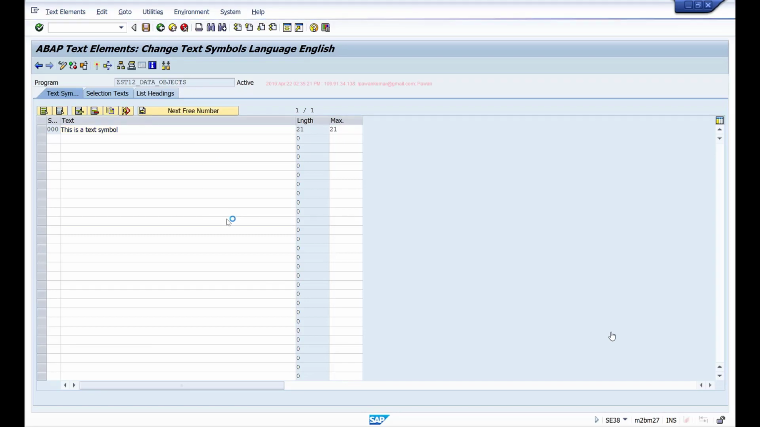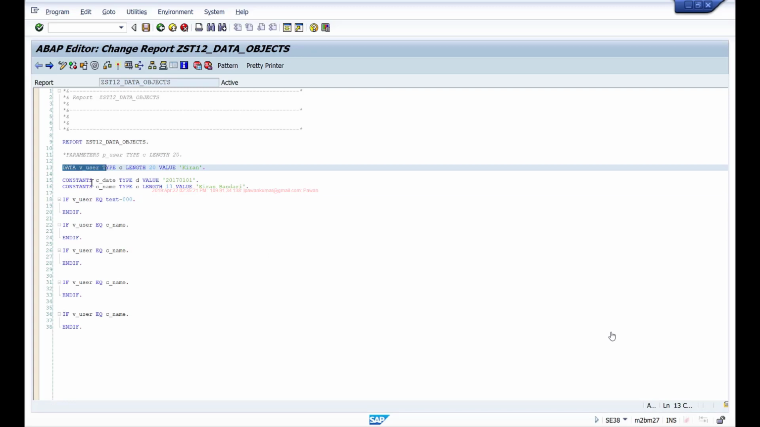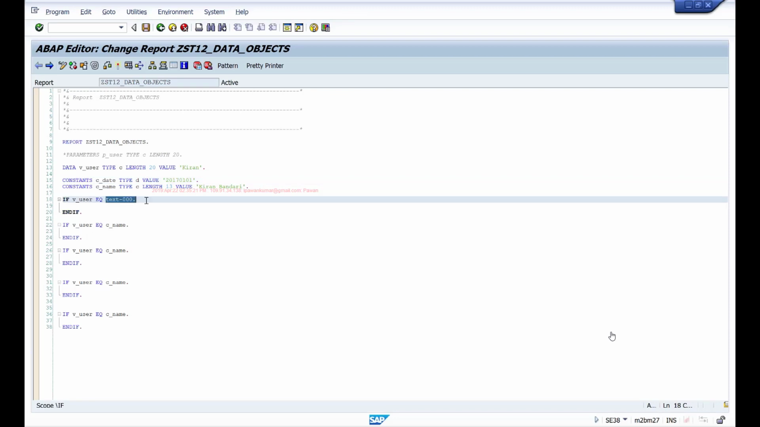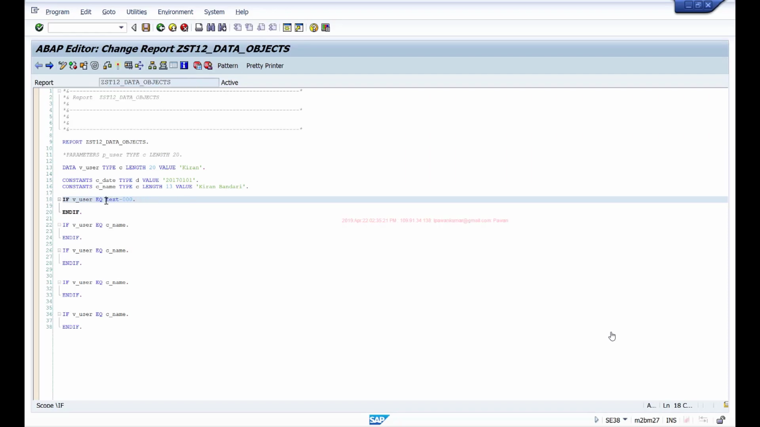Okay, but we also call it a data object because this also occupies some memory in your program. So data objects can be named or unnamed. In named data objects, we have variables defined using DATA, constants defined using CONSTANTS, and then we have text symbols that are maintained using the menu Go To, Text Elements, Text Symbols. All you have to do is give it some number and maintain your text. And in the program, if you want to access that text, use the syntax text hyphen the text number.